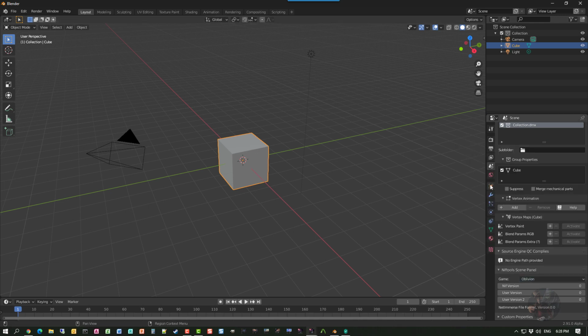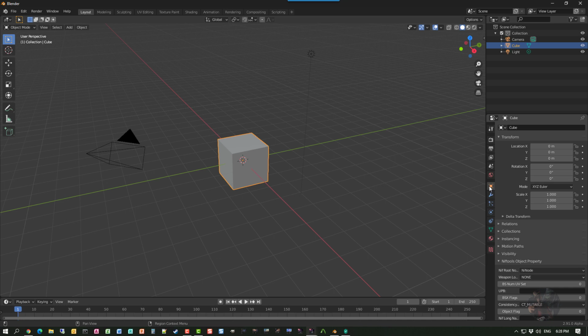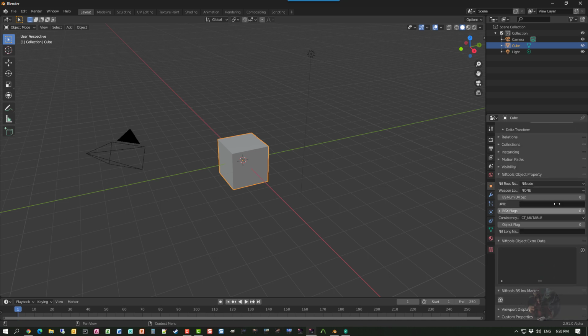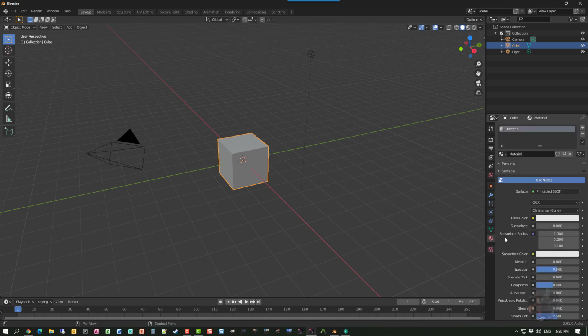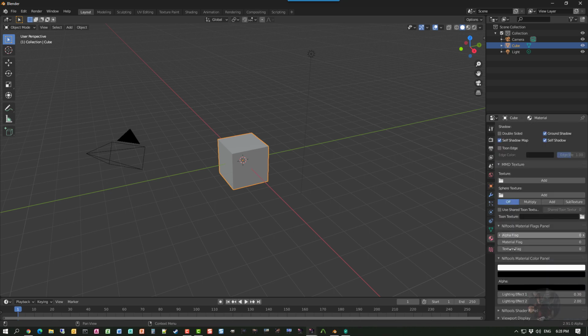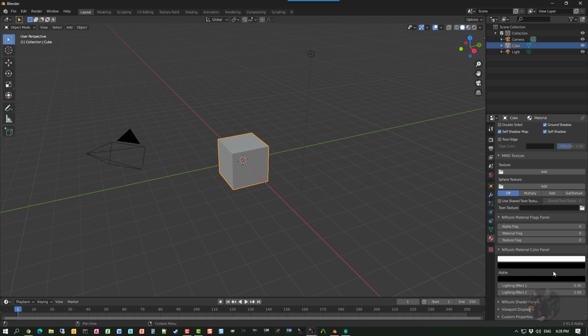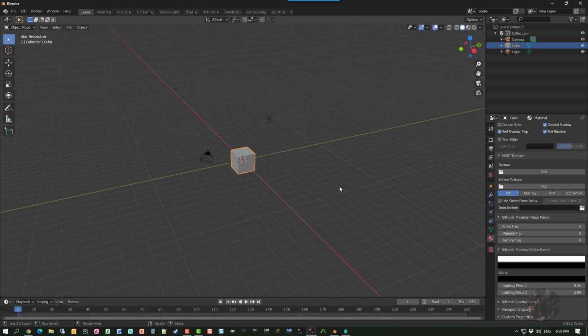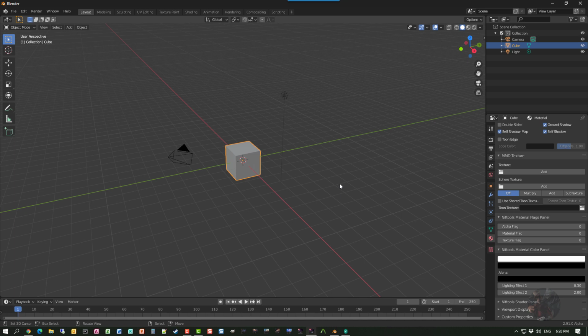There's also other places that NifTools inserts itself. Here in the objects properties panel, and also down here in the materials property panel. I'll get into loading models into Blender using this plugin later, but for now, this was just showing you how to get it installed and working in Blender.